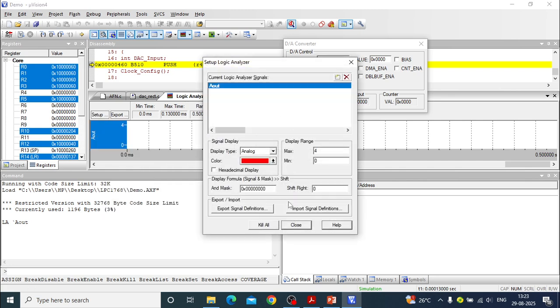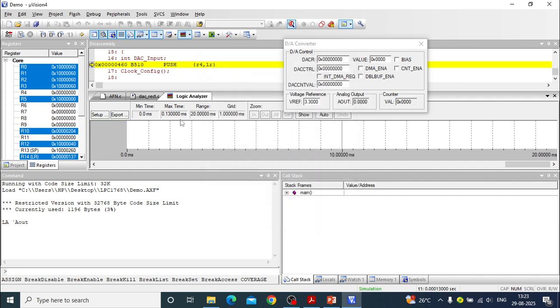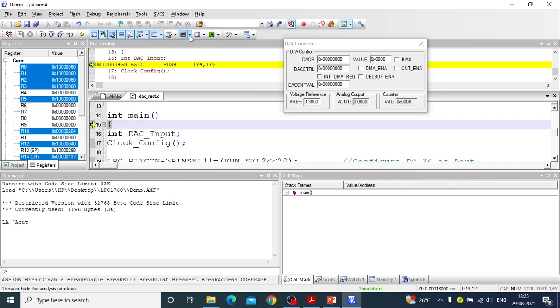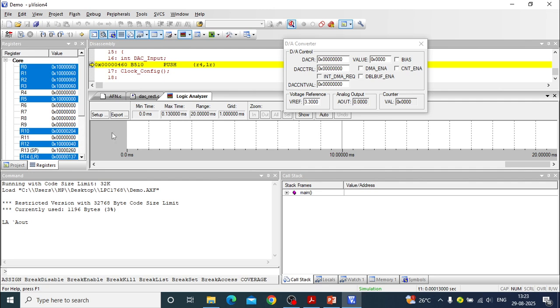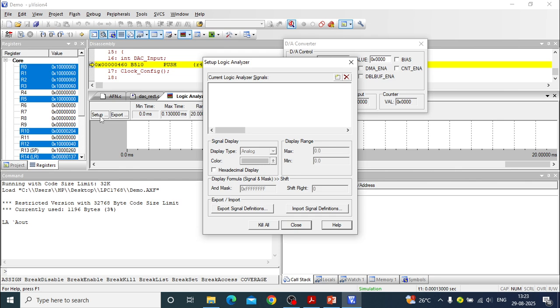First I'll remove all. Okay, so here you can see this is a logic analyzer. Usually it will be available here. If it is not visible here, you can click it here and press on logic analyzer. Logic analyzer will open, and then go to setup here. Go to setup, and you can just add insert logical analyzer signal.